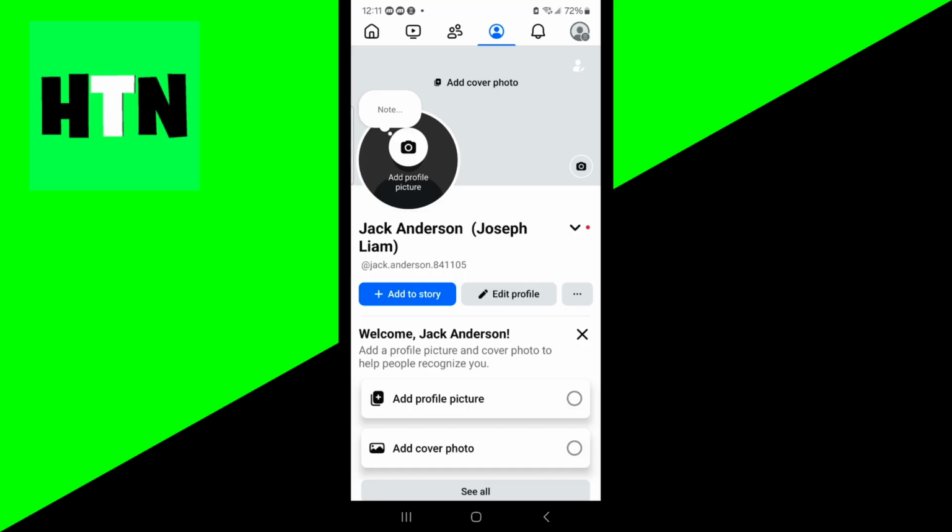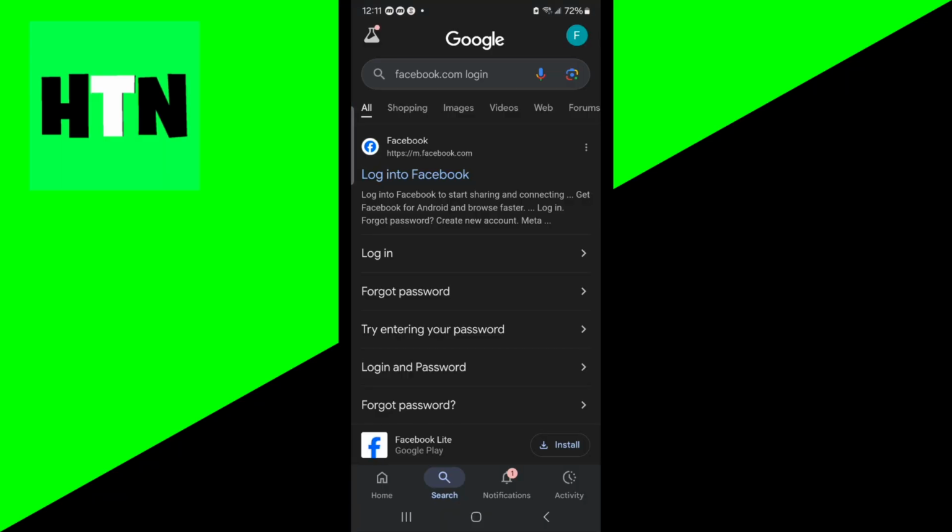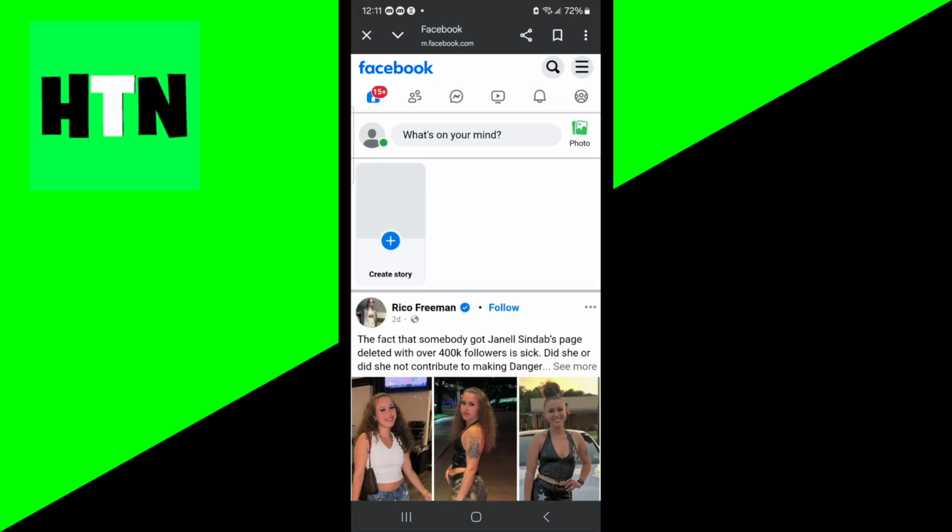All right, guys, the next thing we need to do is open up any web browser. I'm going to be using Google right over here, but essentially we need to log into Facebook on a web browser, because these next steps will only work on a web browser, but thankfully you still are able to access it even though you're on a mobile device. So just type in facebook.com login, then go to the first option right over here, and there you go, you should be logged into your account.